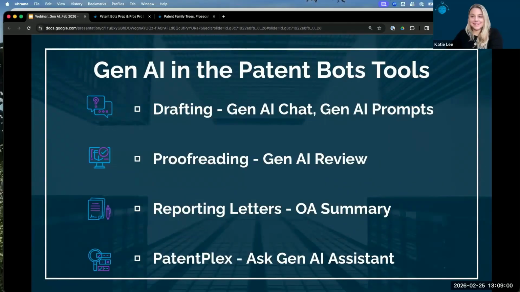All right. So I am going to take it back over. And now we are going to jump into a brief demo of all of the Gen AI tools that we're talking about today. We'll begin with some of the drafting Gen AI functions. And the two that we are going to look at today are the Gen AI chat as well as the Gen AI prompts. And these are included with a subscription to Prep and Pros Pro located in the drafting tools for patent applications.